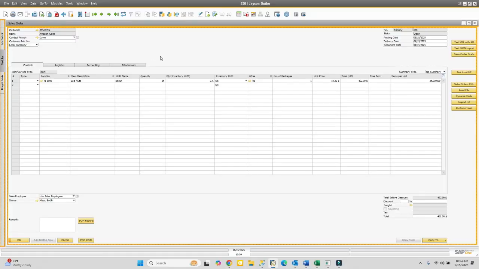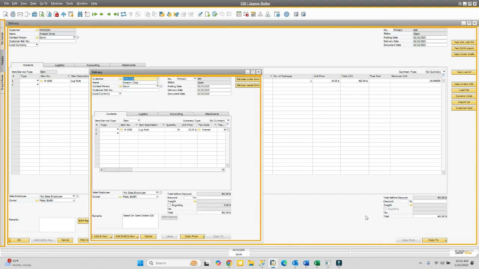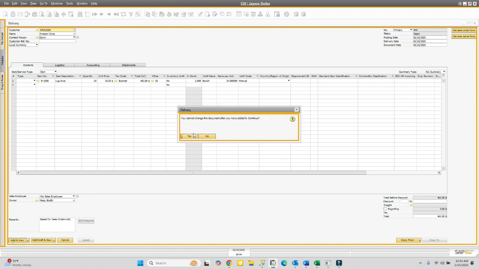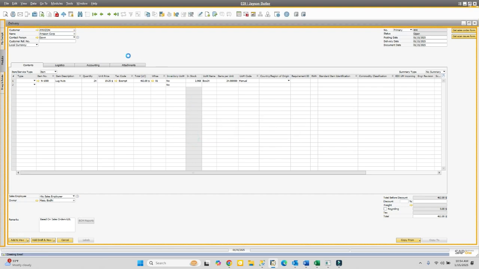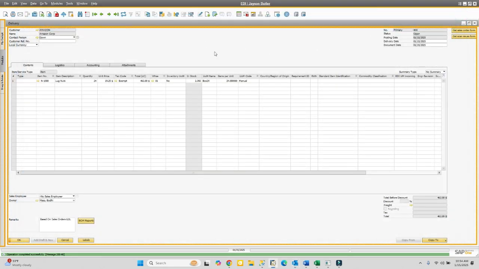Here's a sales order for a part N1000, a box of 24 boxes is what I'm selling, and then I turn this into a delivery. I've got the same information in the delivery. I click add and view. Can't change it. I've got B1 print delivery, which automatically prints an email, but I'll skip that part.